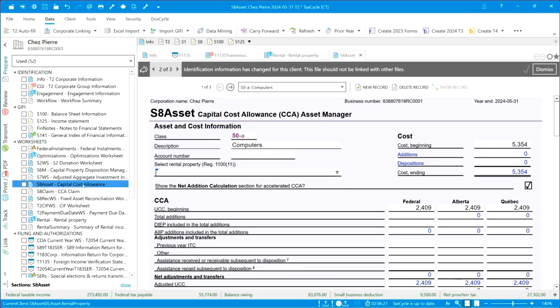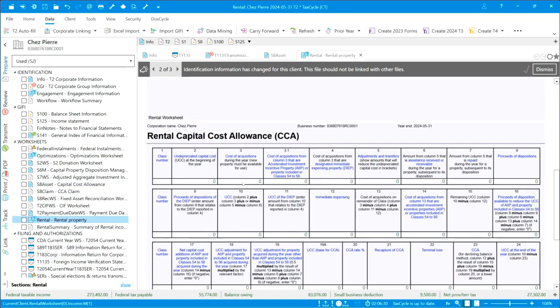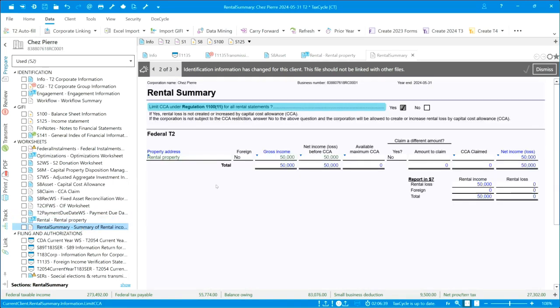And then all of those ones that are linked will show down here in your capital cost allowance related to that rental property. There is also a summary. So if you have multiple rental properties, you can create more than one rental statement. It will show you all of those individual rental property lines here in a summarized format for you.